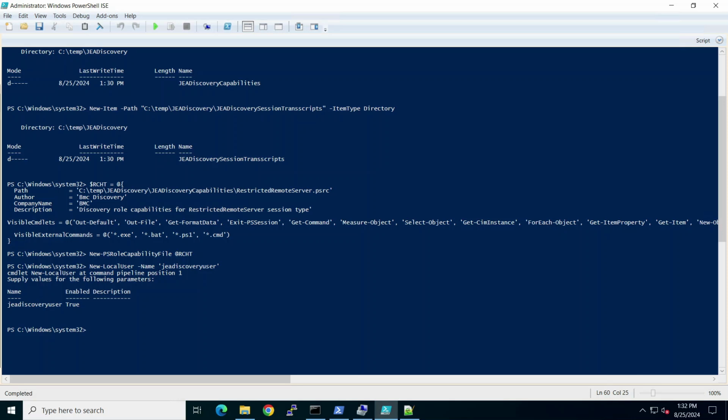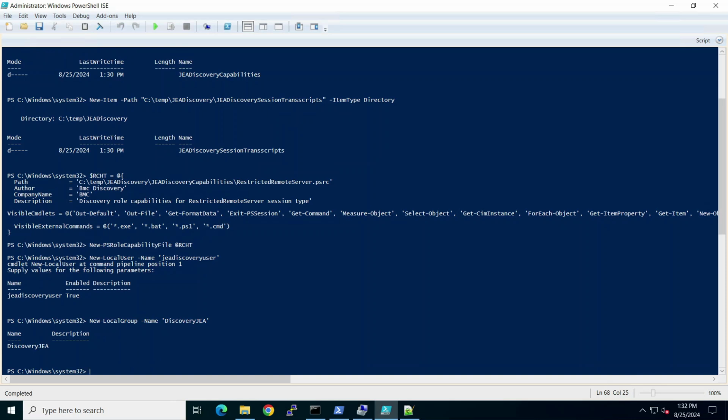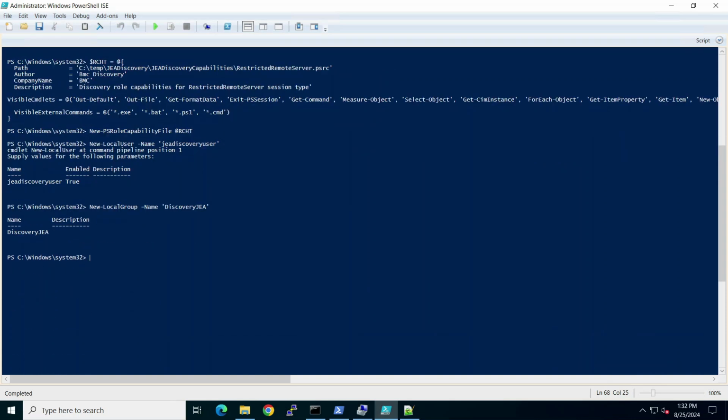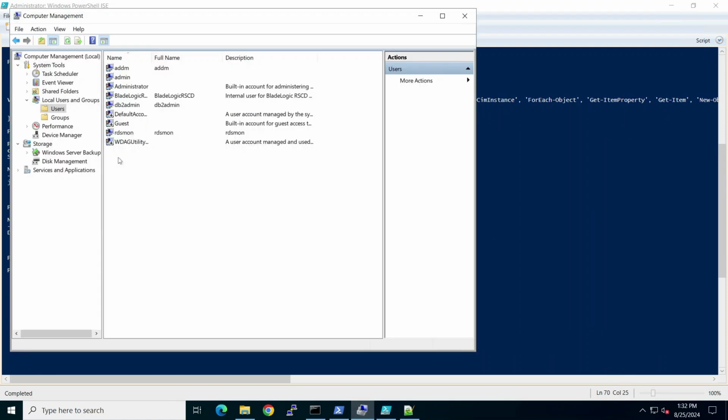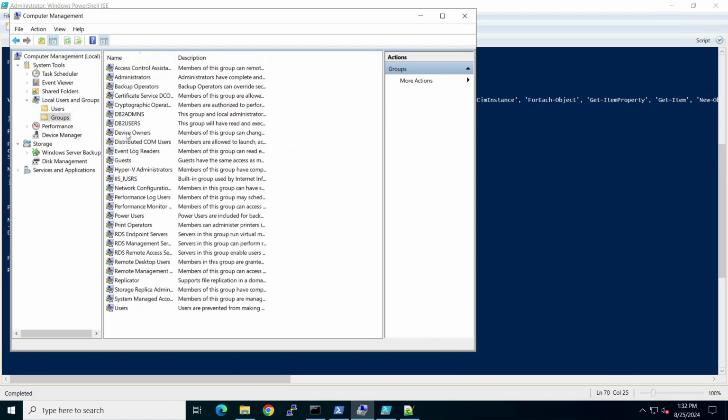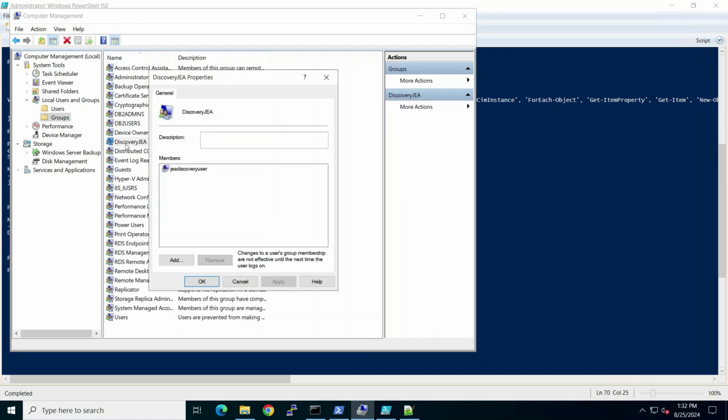Now let's create a new group, and we are going to add the JEA discovery user to this group, and this group will have the permissions which we are going to allow or use in JEA. Okay, the user is added to the group. We can verify it when we go into groups. Okay, the group is discovery JEA, and the JEA discovery user is a part of this group.